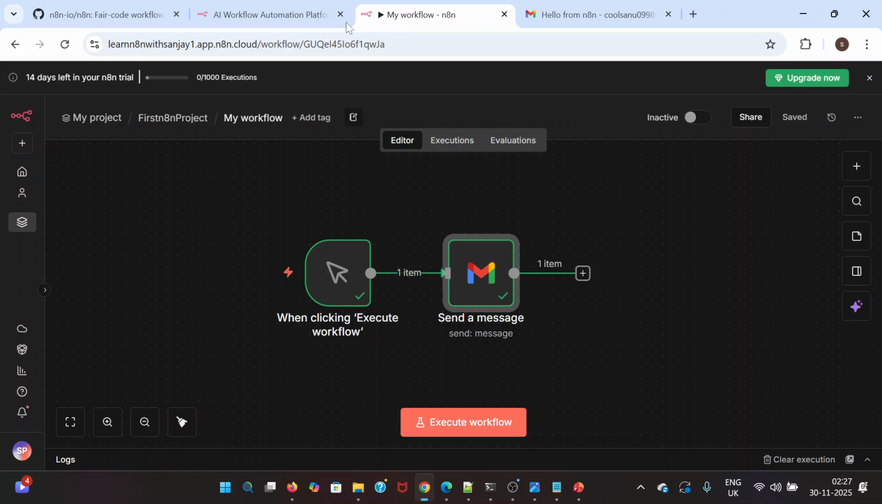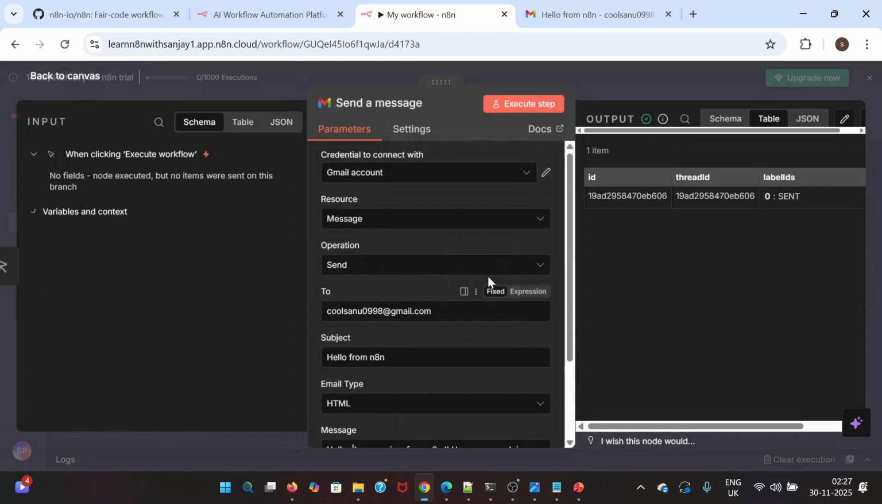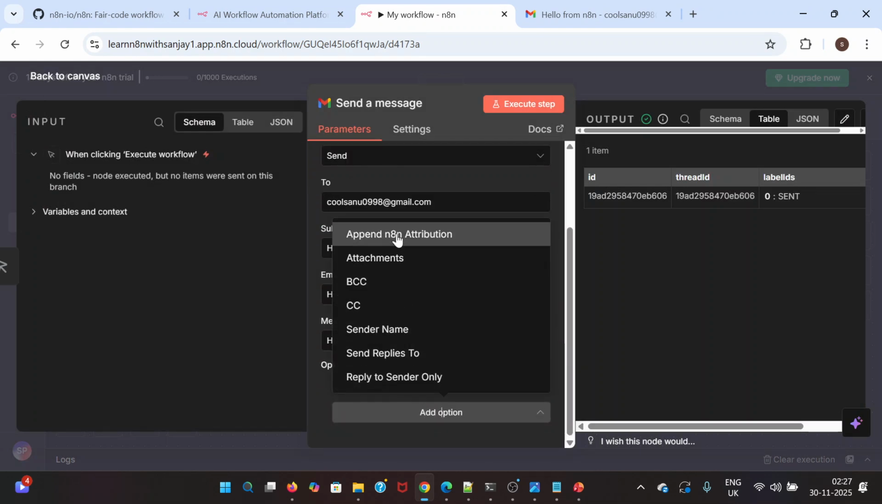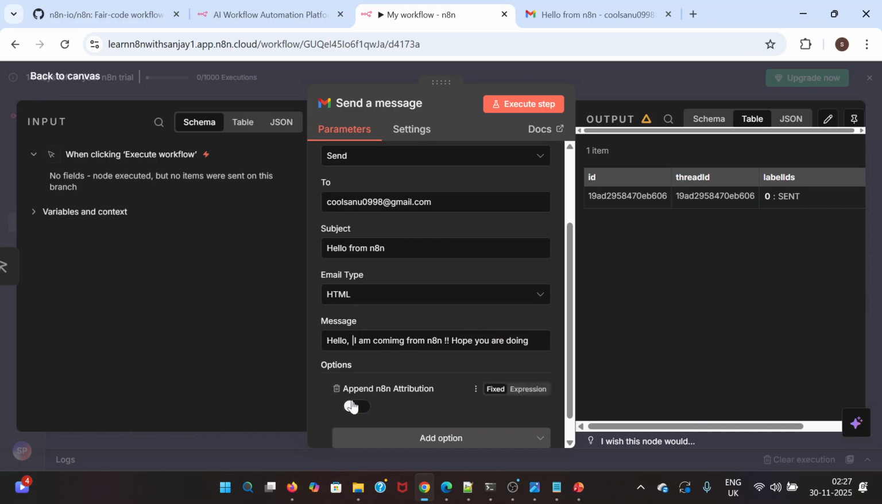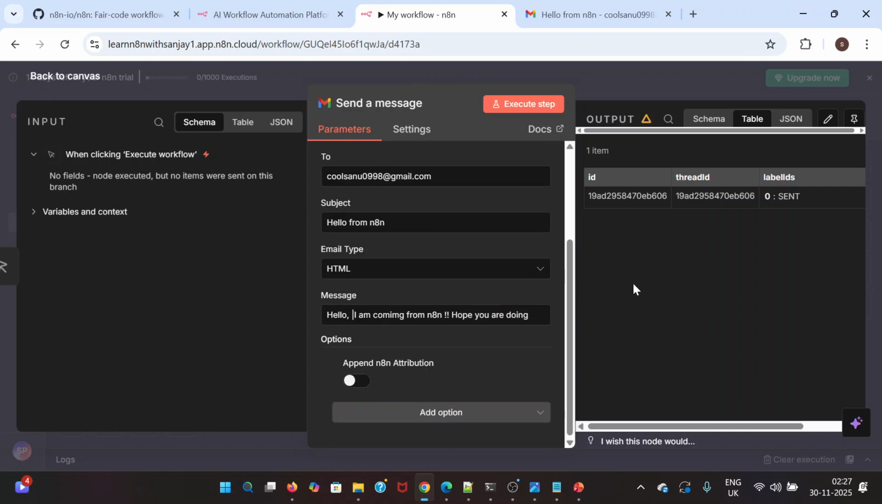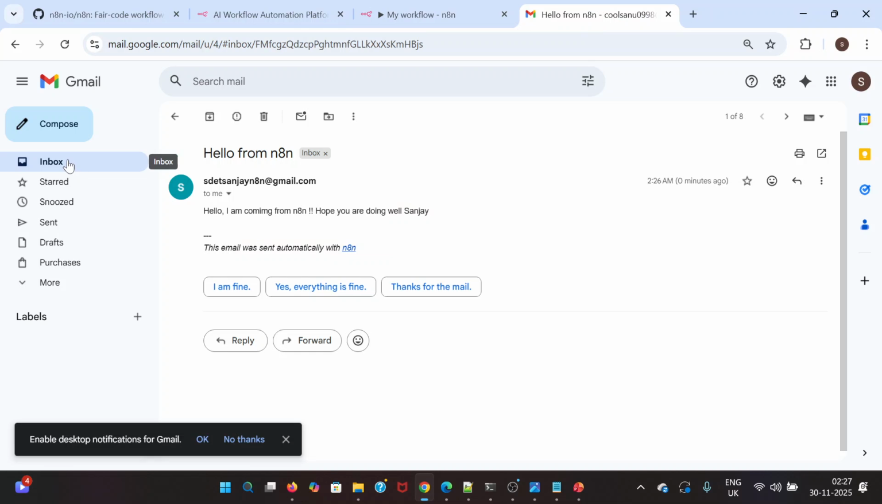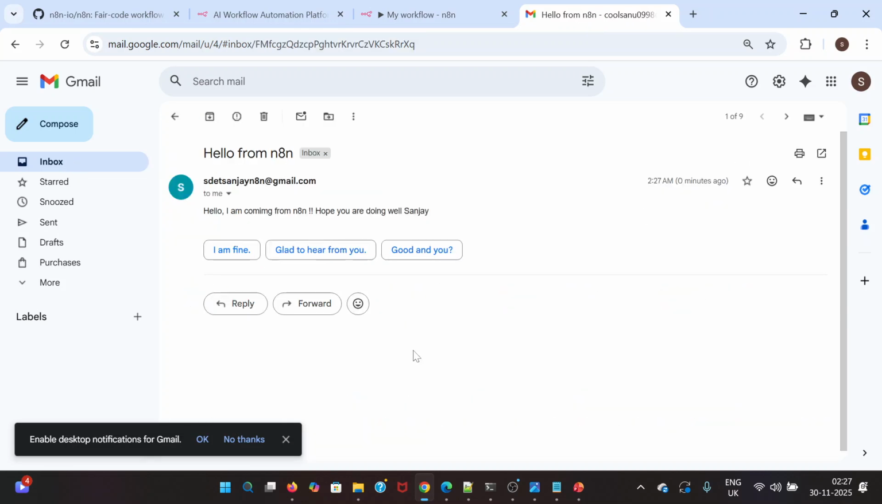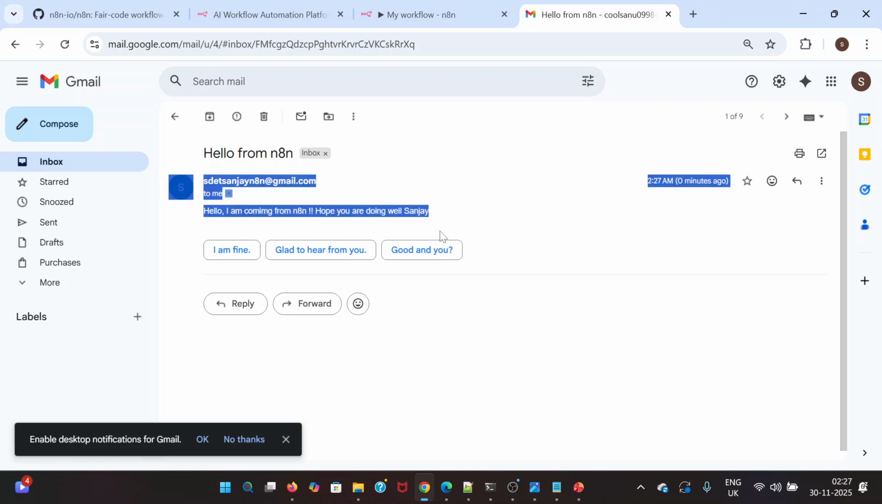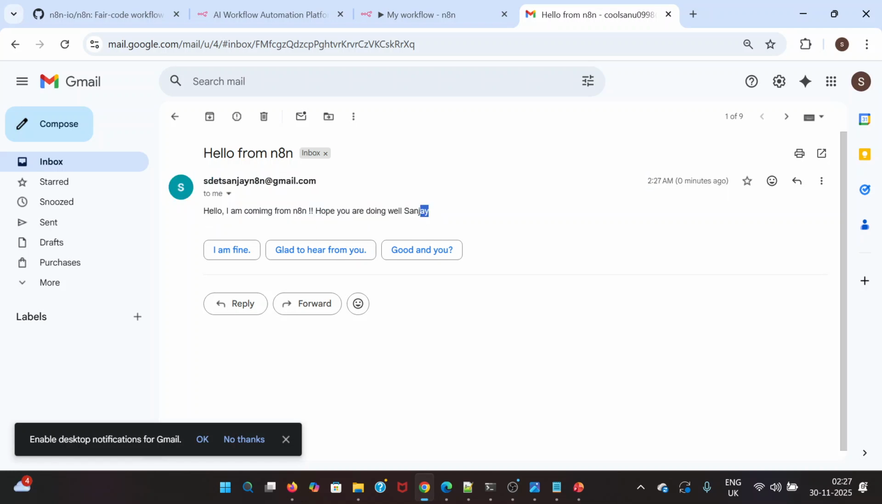If you don't want that, you can go here and do this one, append n8n attribution, and just toggle it off. Save it. You can execute from here as well, and it comes here. Let's see it. Yeah, perfect. We are seeing it without the attribution, but again, this is coming in a single line, and that's what I was saying, you can format it in HTML.